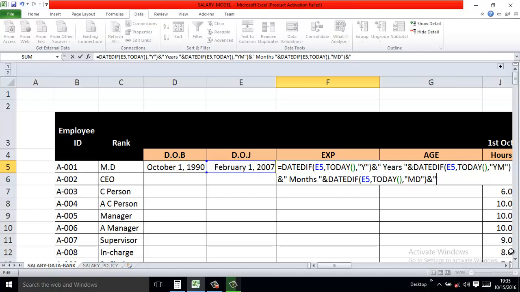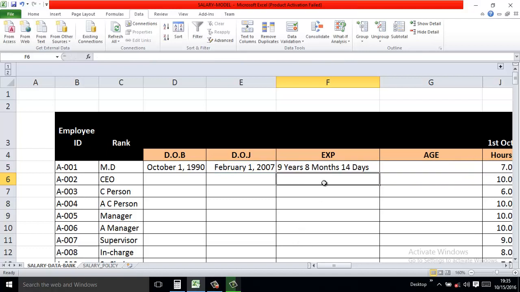Now we have to calculate the salary against actual working hours. You are getting 9 years, 8 months and 14 days of experience for this employee who joined your company or organization on this date.